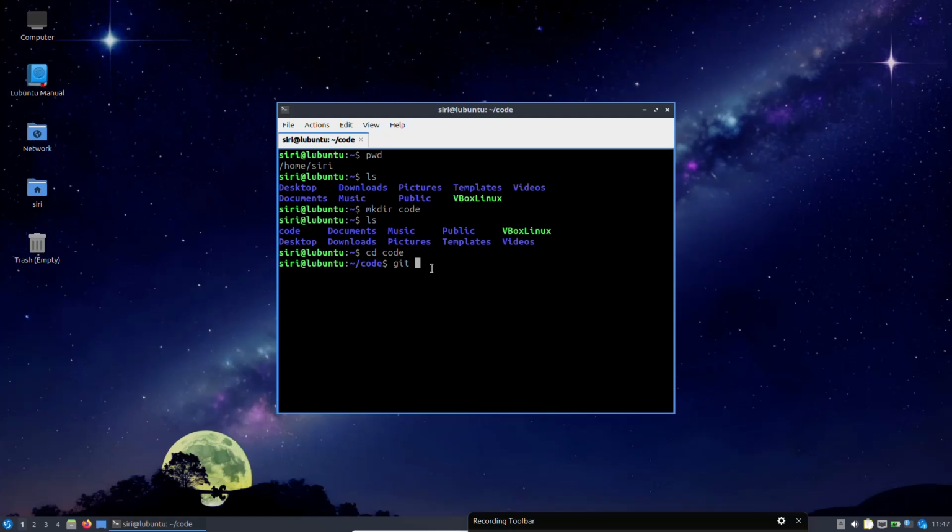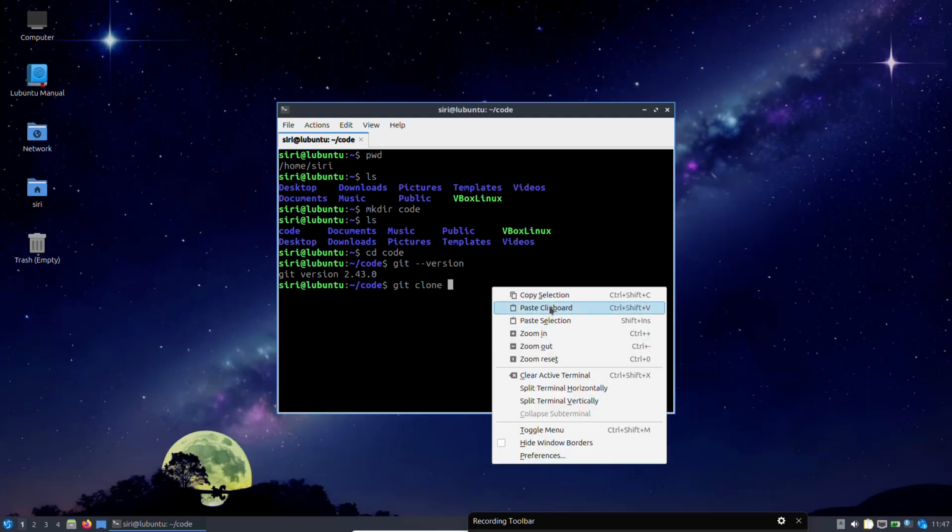For us to download a repository here into the Lubuntu, we first have to verify git hyphen version. We have git version also already installed. So let's clone the repository. For that, we have to say git clone and paste the copied repository path.